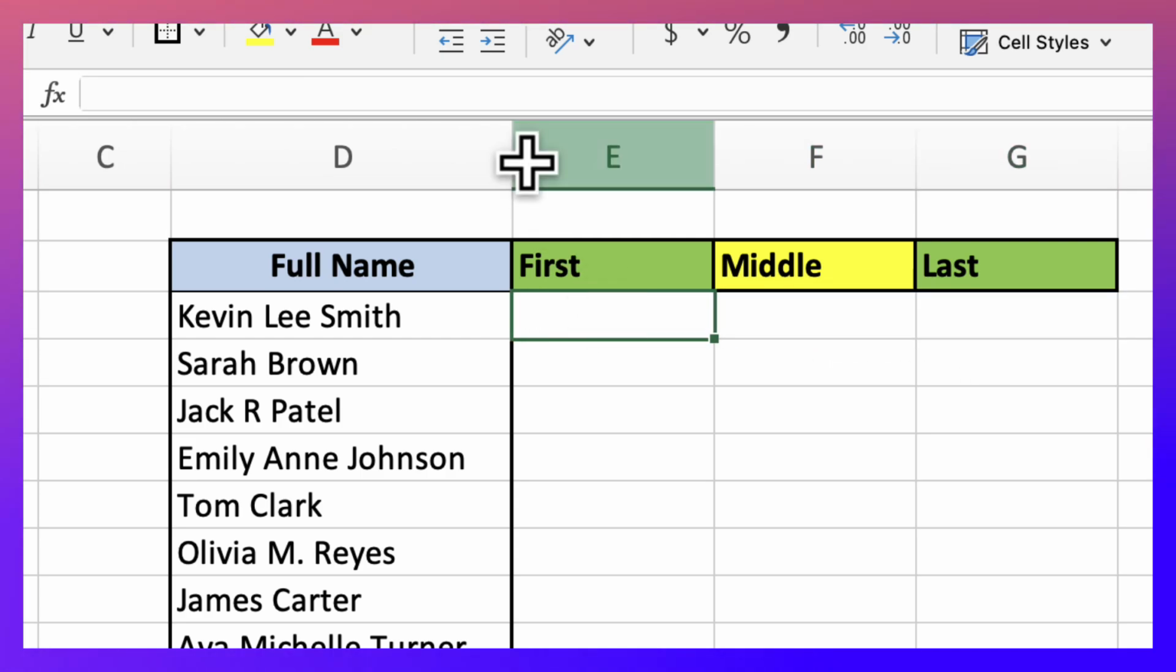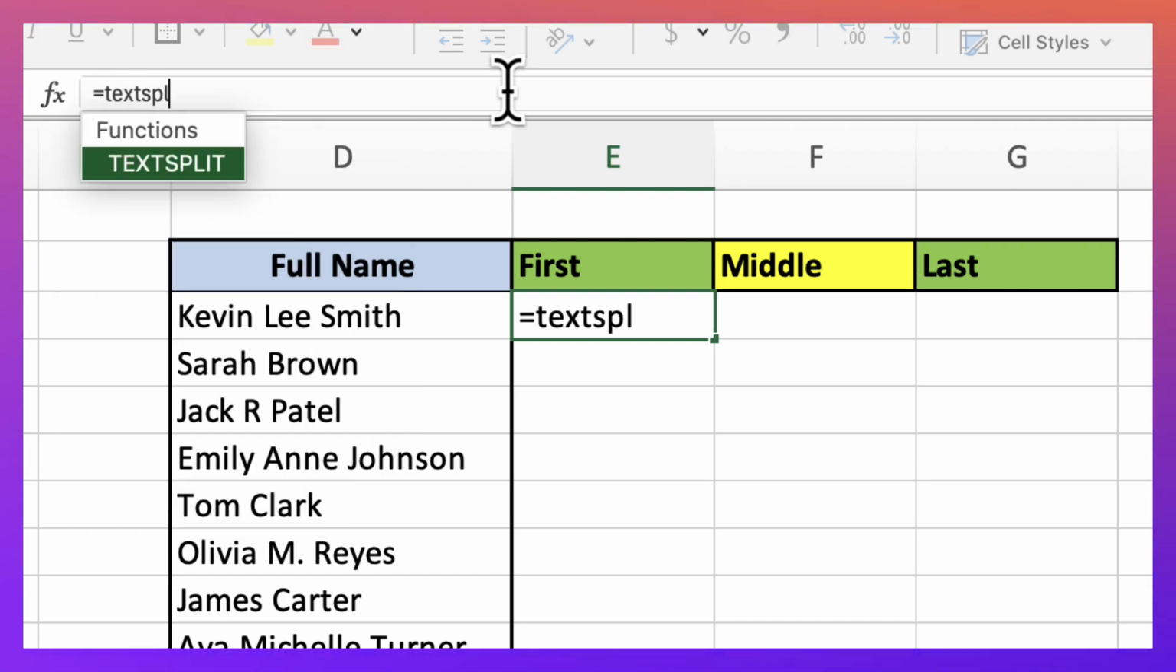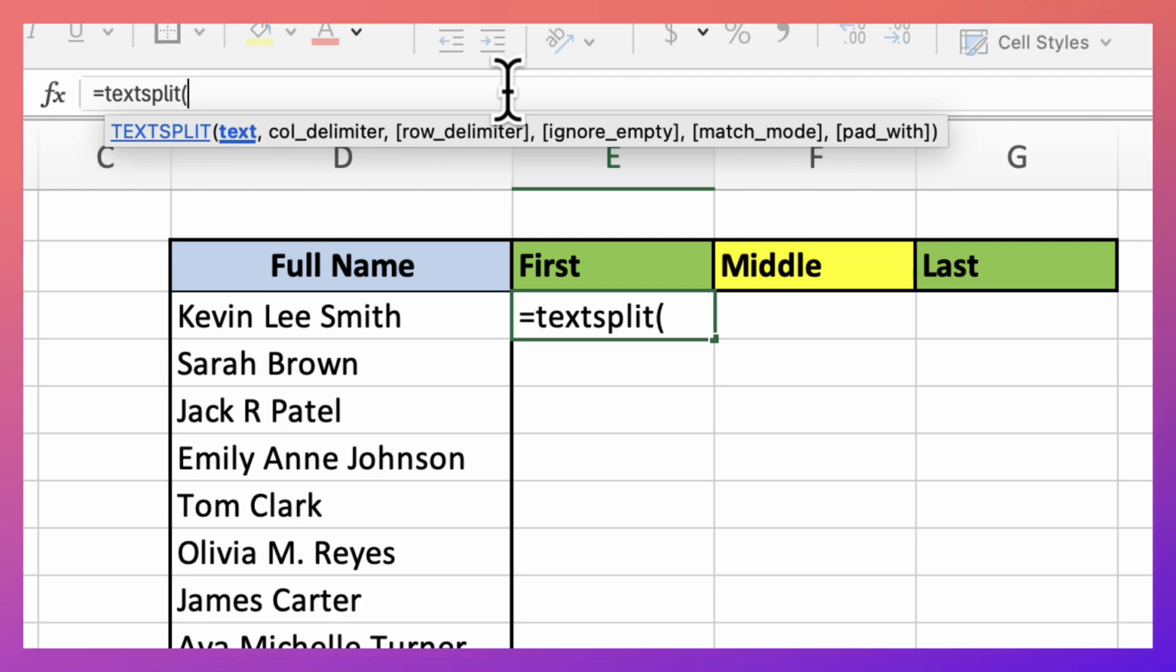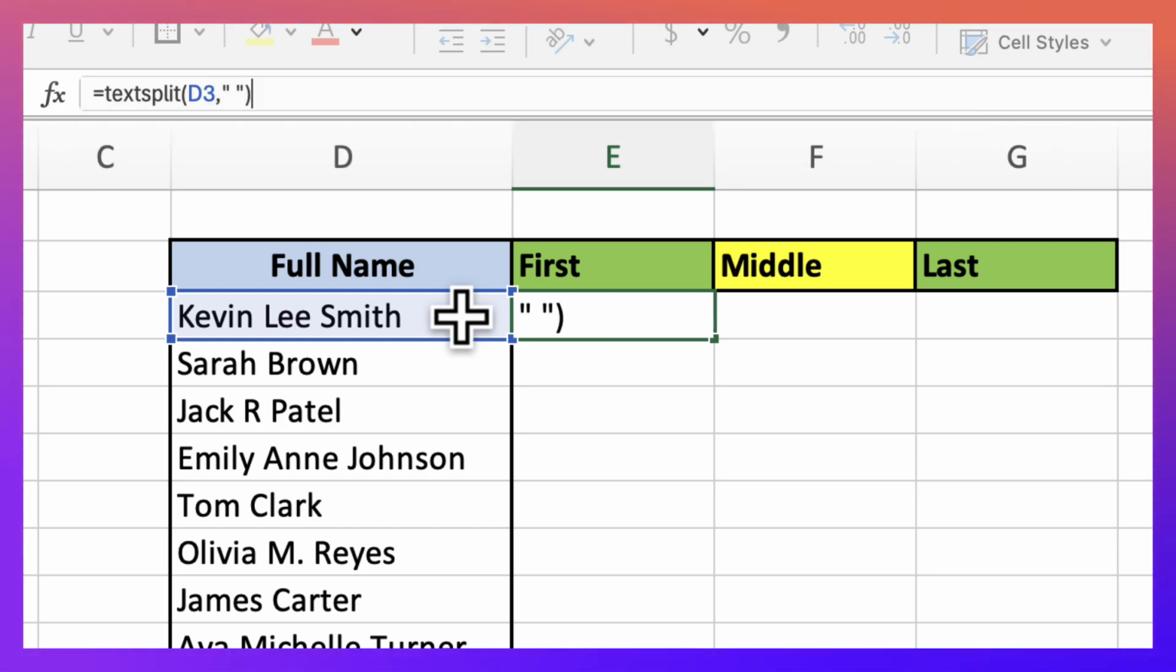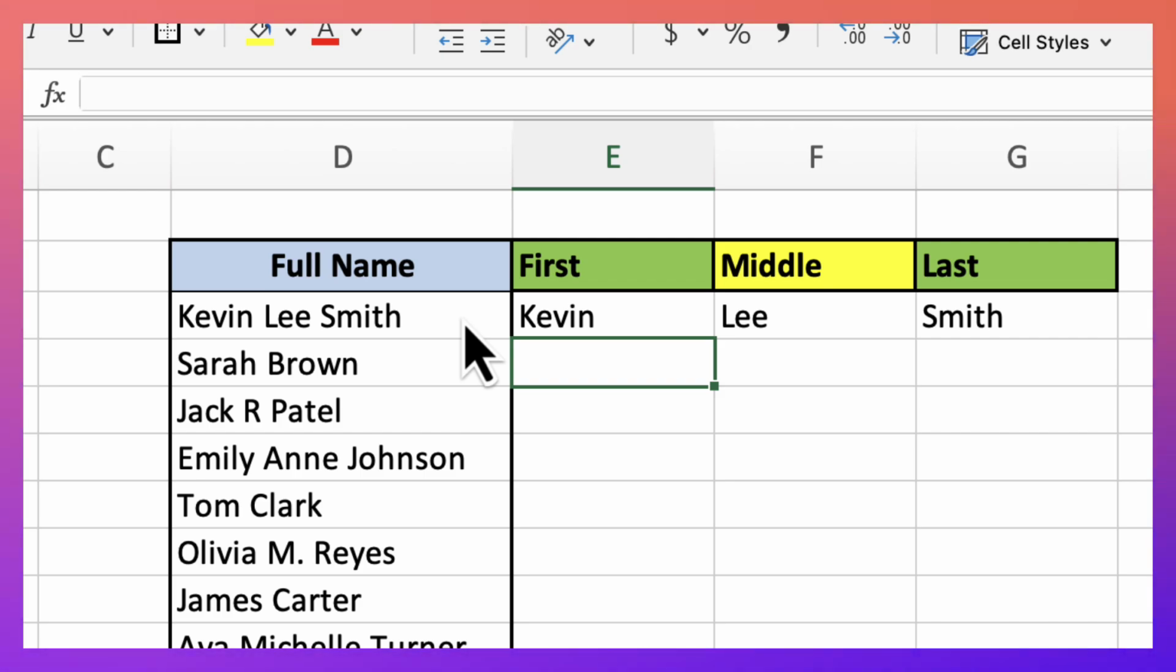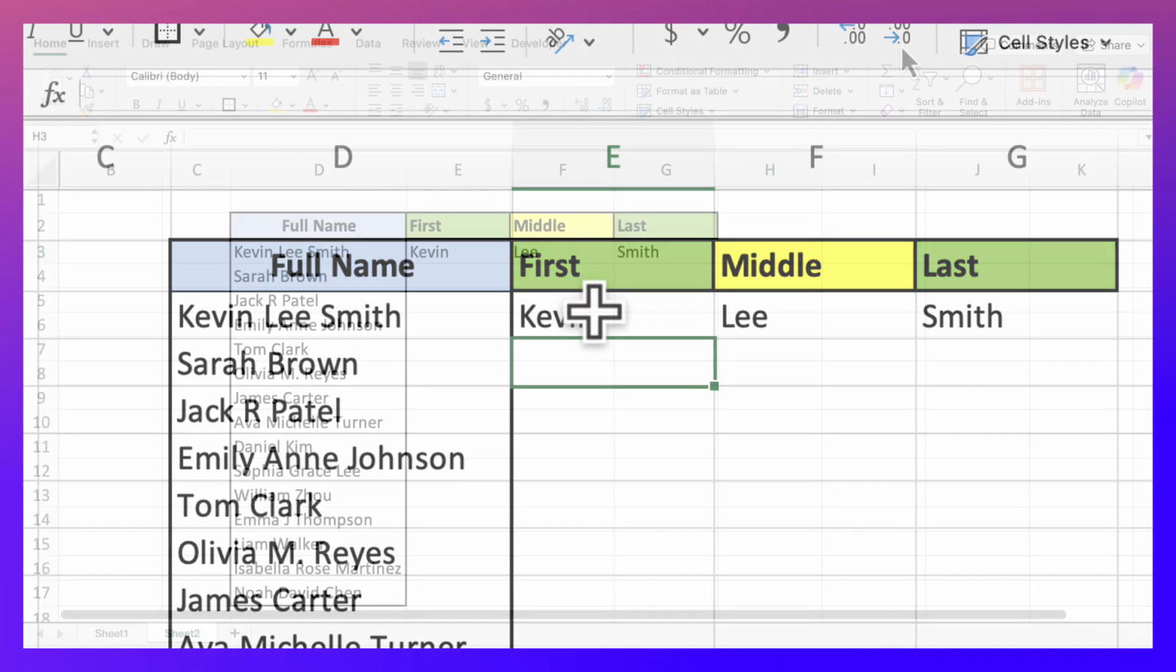Let's start with the first function that I use, and that is the TEXTSPLIT function, right? The way the TEXTSPLIT function works is I give it the text I want to split. In this case, it's going to be the name in cell D3. And what will my delimiter be? It's going to be the empty spaces between the names. I'm going to hit enter, and you can see it breaks Kevin Lee Smith into 3 different columns.